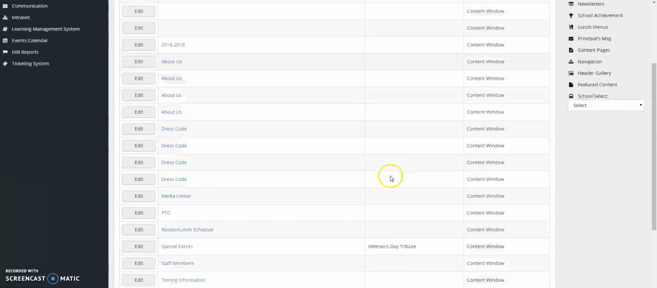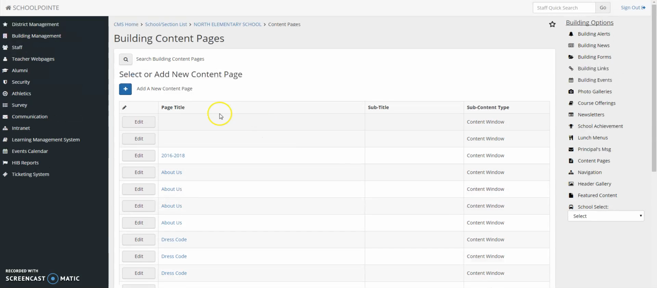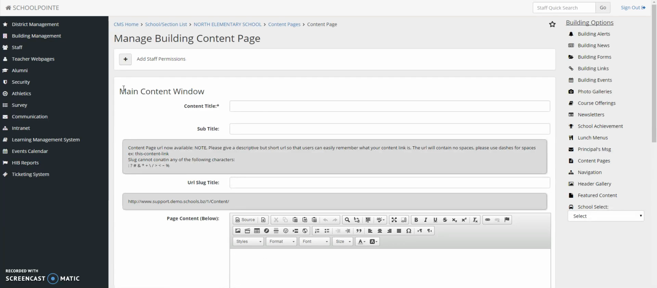So you see right here that we already have some content pages in here. So let's go in here and create a new one so we see what that looks like. So we're going to click on Add a New Content Page. The content title, this is what will show up to your users. So we can say something maybe school supply list.